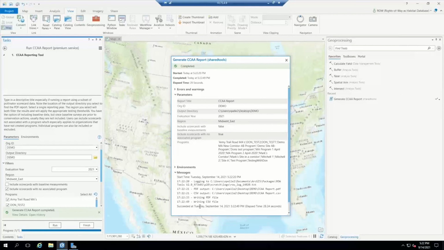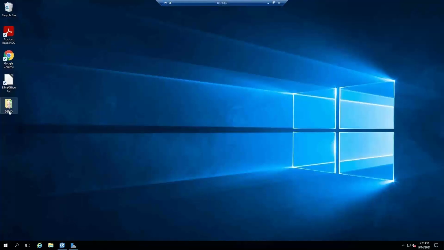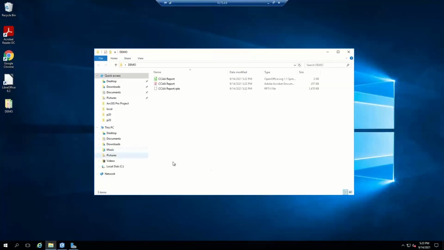And after you see that the tool has been successfully executed, you can close this and navigate to the folder that you identified at the beginning to open the PDF and CSV files.